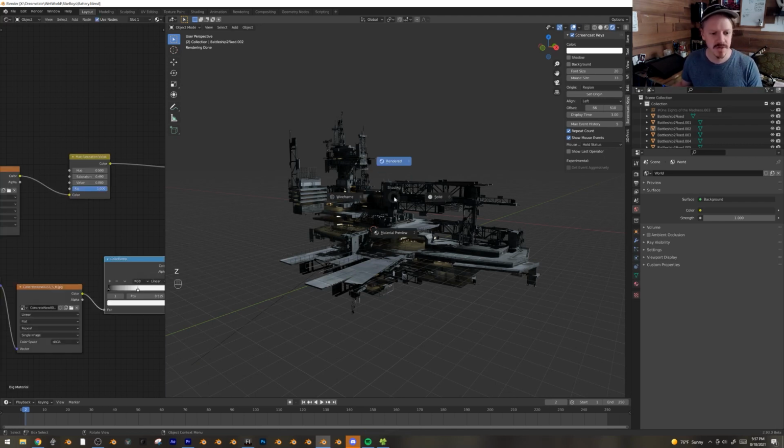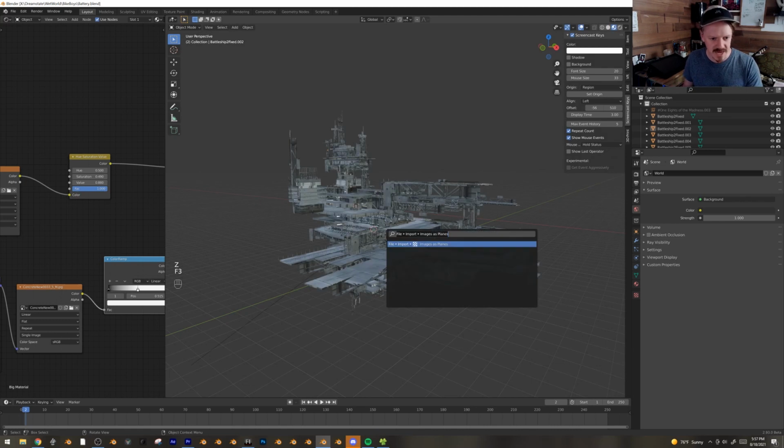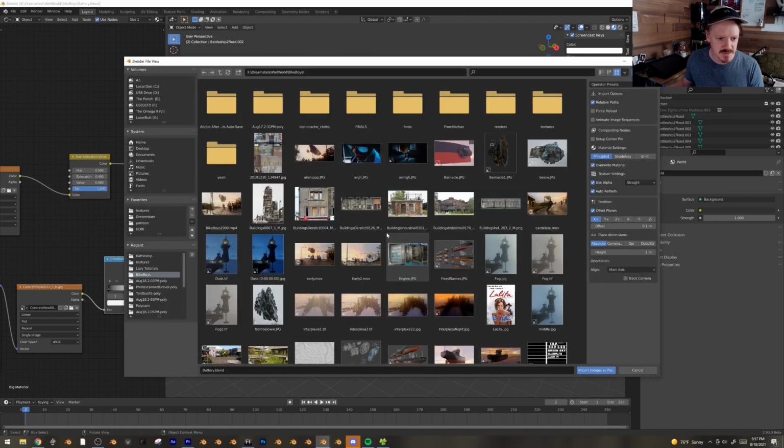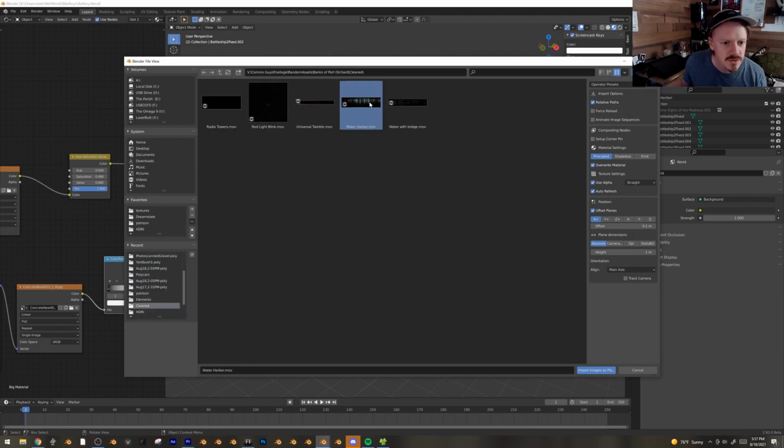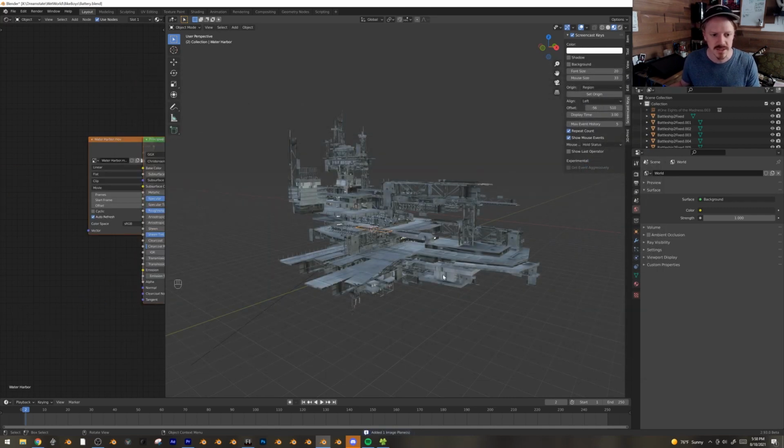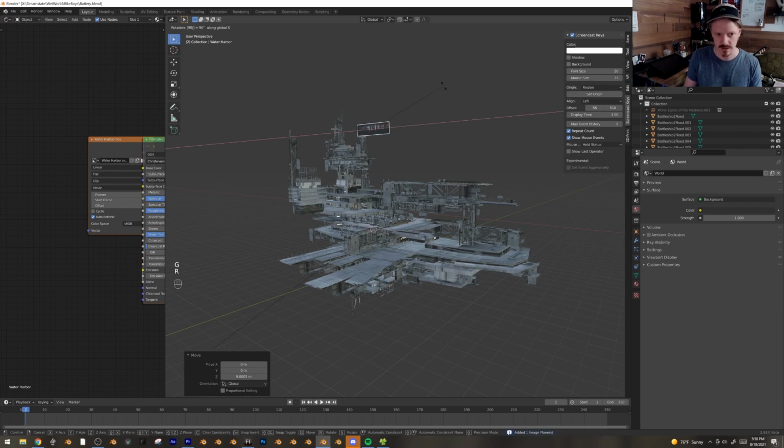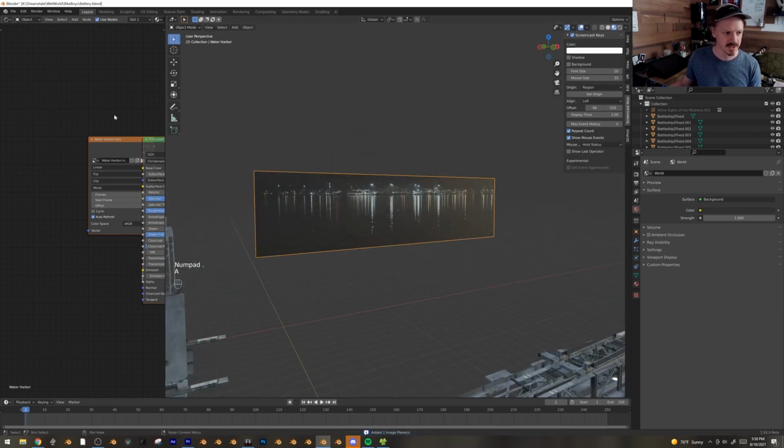And now let's do the fun bit. Material preview, F3, images as planes, and I'm going to load in one of my pictures of the twinkly lights. Do I want to do Water Harbor or the Universal Twinkle? The Universal Twinkle is very convenient. I also have radio towers. I'm probably going to use all of these. Let's start with Water Harbor, and you guys have already seen me do this a couple times here.